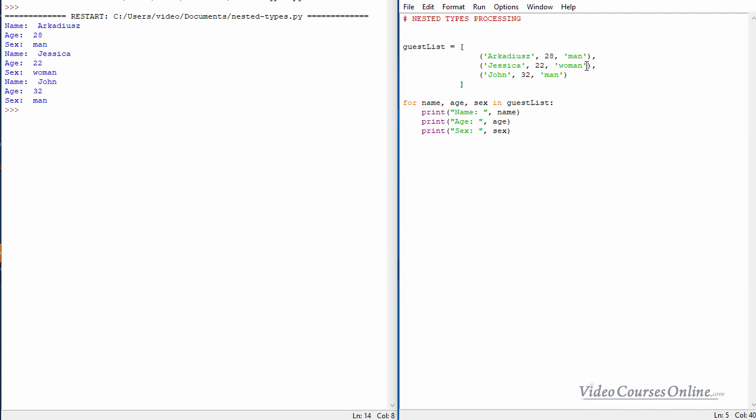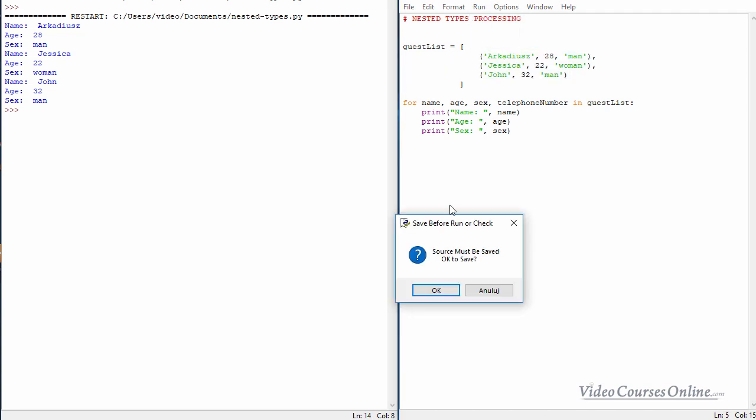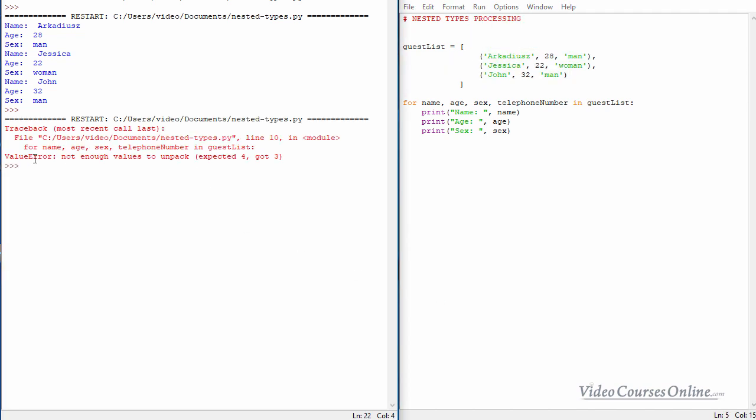If we had more than 3 values here, for example, the telephone number, we'd need to add here one more thing like that, right? One more variable. Right now, we just need 3. But what will happen if we have here 4 variables, but we have only 3 values here? When we run the module, you notice that we have got the value error. Not enough values to unpack, because we expected 4 of them, but we have only 3.